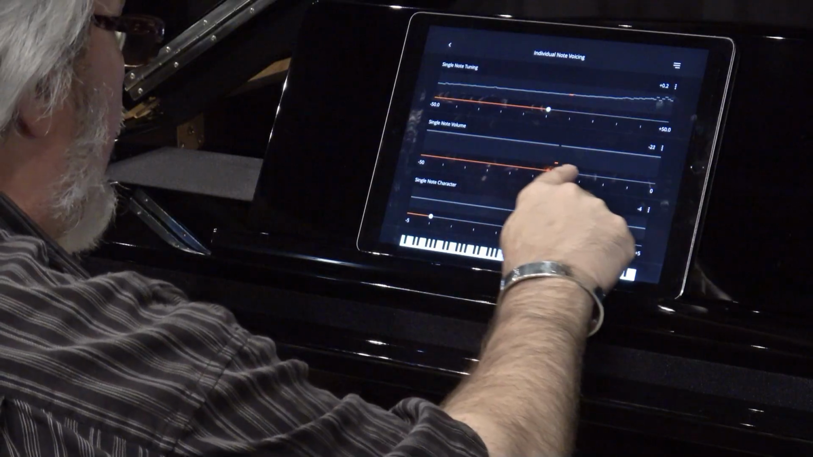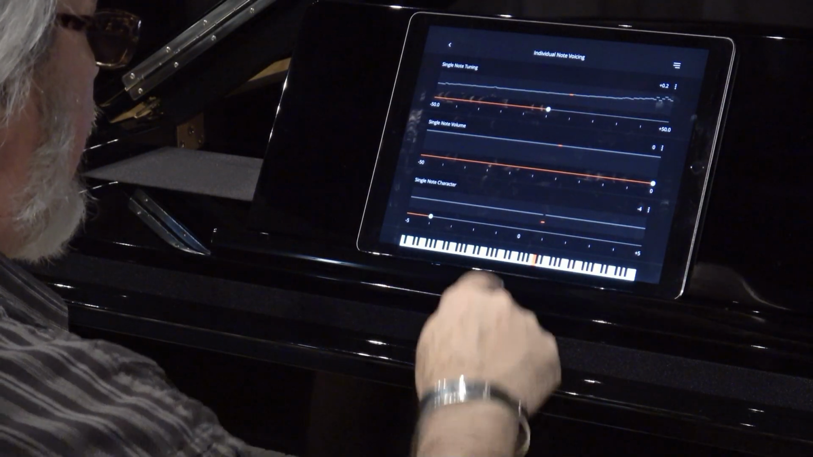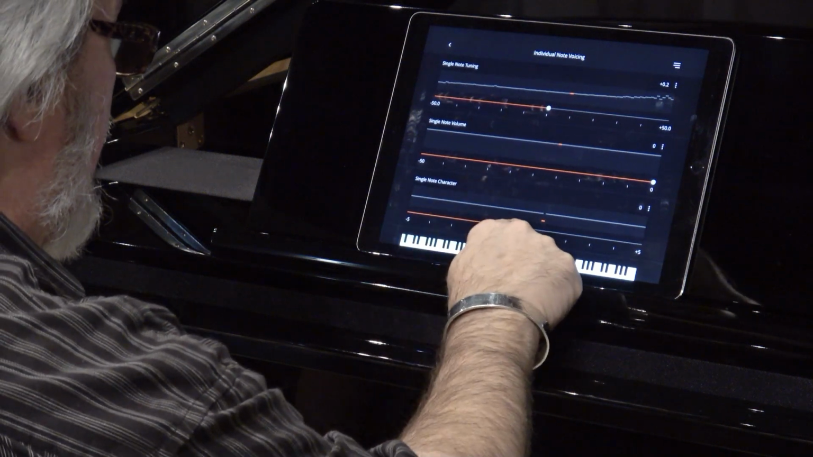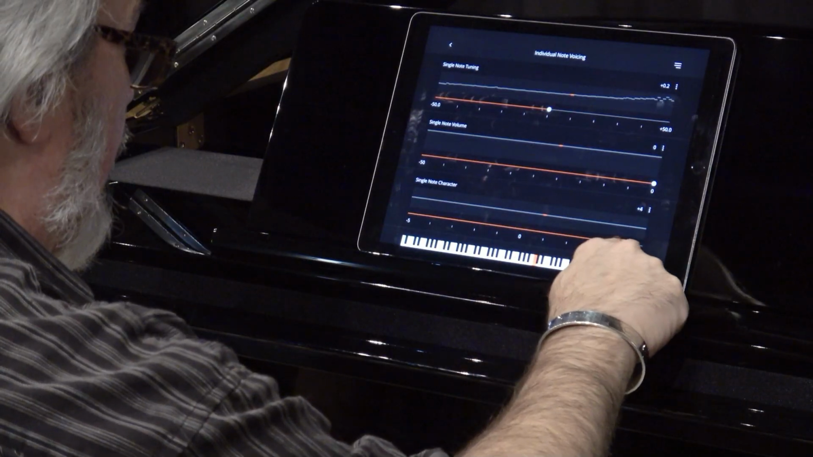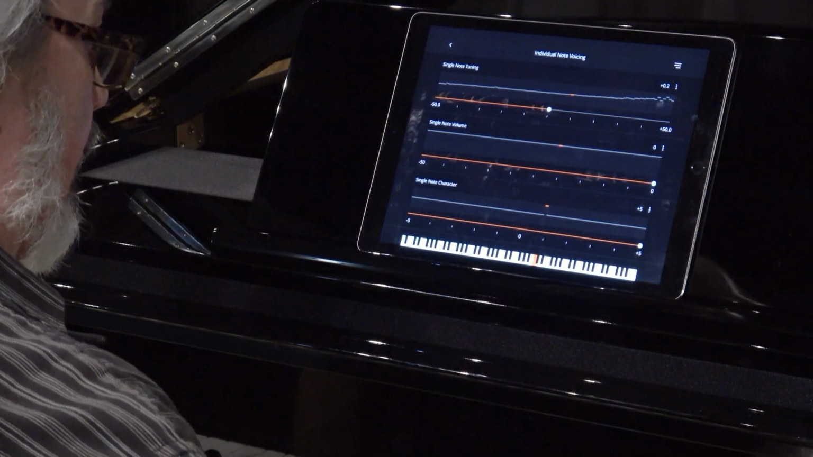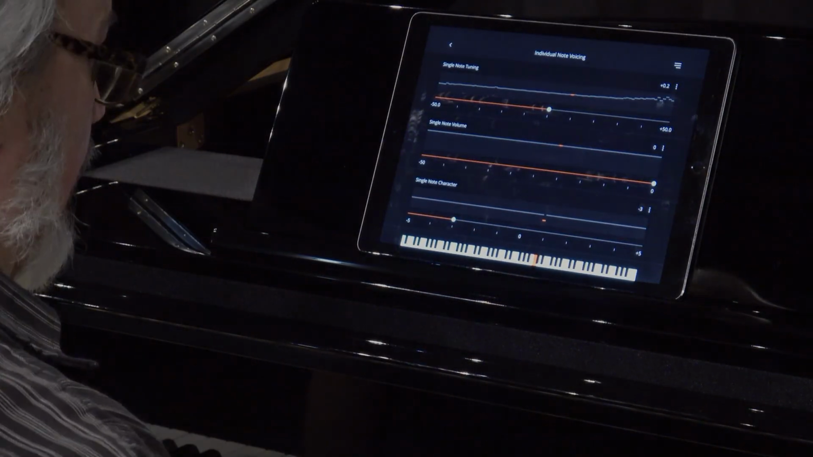Just play up the keyboard one note at a time until you find the section that bothers you. Press a key in that section and bring the character, or brightness, down until it doesn't bother your ears. Move on to the next key and repeat the process. Do this for the entire section until you're happy with the piano's sound.